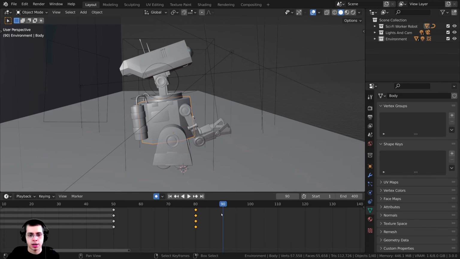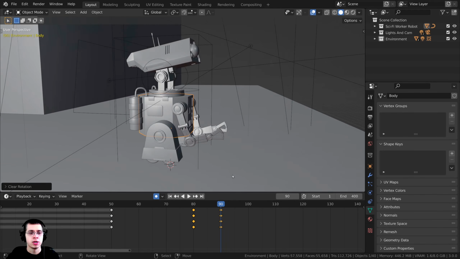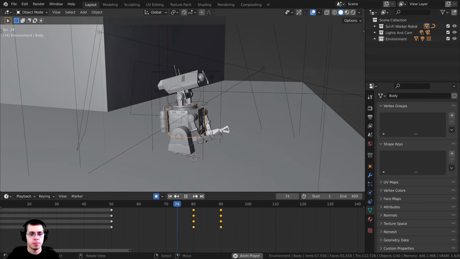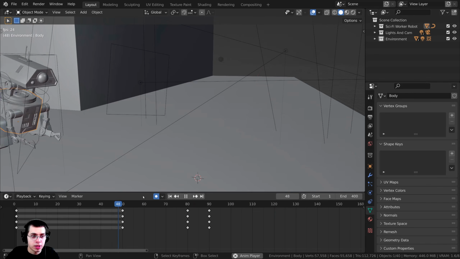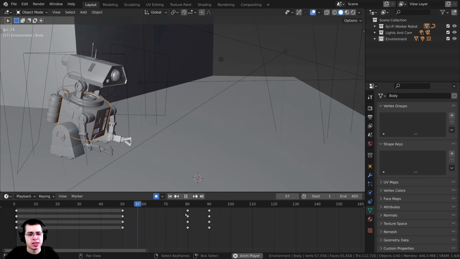So once I'm on frame 90, I'm going to press Alt R and that is going to clear the rotation. So now he's just back to his original position. If we play through that, you can see he moves up and then he just kind of moves back. Now, if I play through this, you can see that he kind of just stops right here and then rotates over, and it doesn't look that smooth.